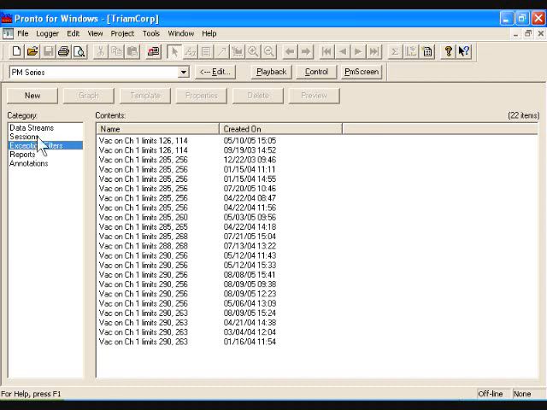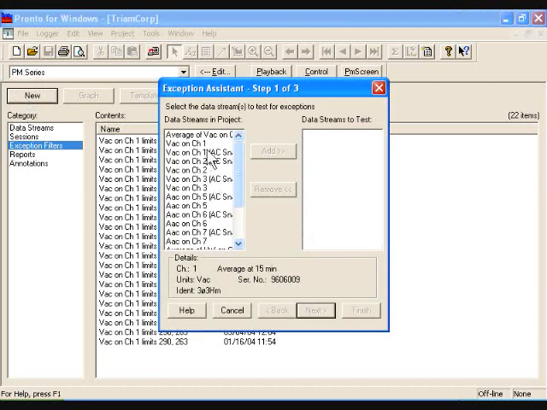We're going to create a new exception report here, so we click on New, and we're going to do it, say, on voltage channel 1. This is a 3-step wizard that we get here in this exception report assistant. We're going to say we want to add that to our data streams, which are our recorded channels, to test. Remember, you can pick as many as you want, but for simplicity purposes, we're only going to pick one. And we're going to say, okay, we want to do this test on voltage channel 1.